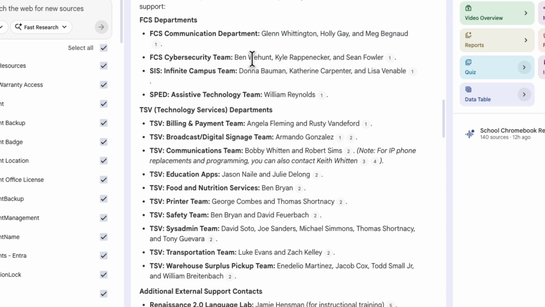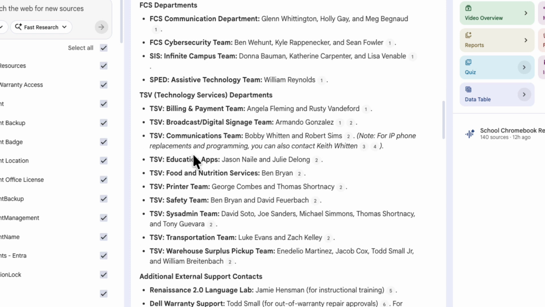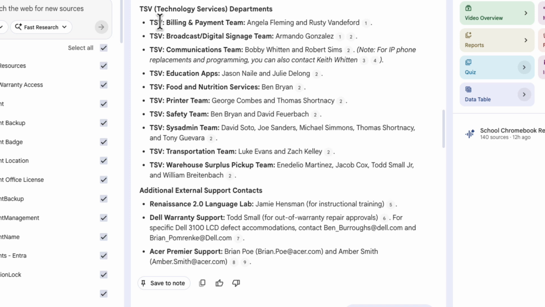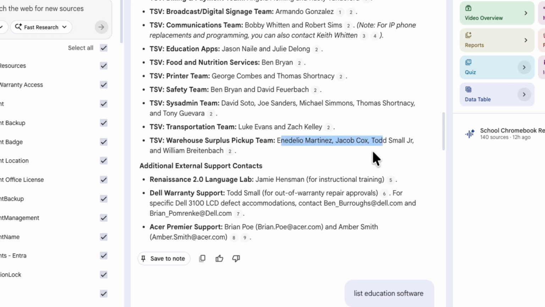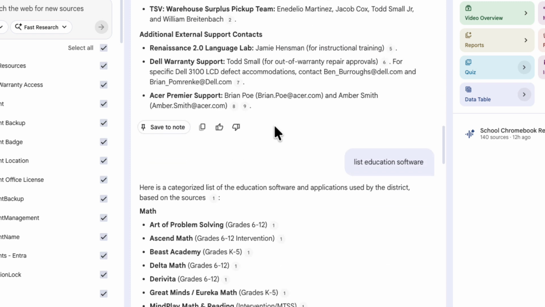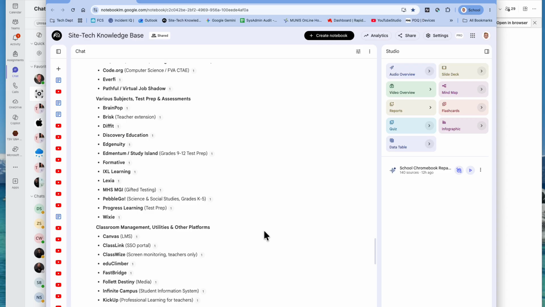Cybersecurity team, we've got Ben, Kyle, Sean, Infinite Campus team, and assistive technology, and check out all these departments right here. And then it's got the names, and here I am with sysadmin team. And then warehouse, we've got the whole warehouse crew right there. And then here are a few external contacts, language labs. We've got Dell support, Acer support, very helpful. You may want to copy that and put that into some of your notes too.